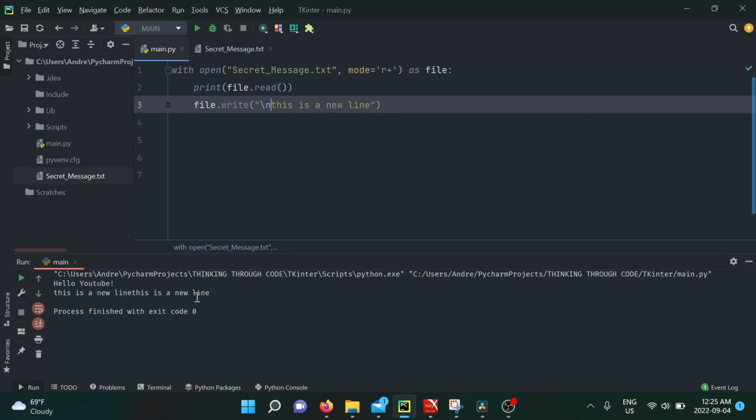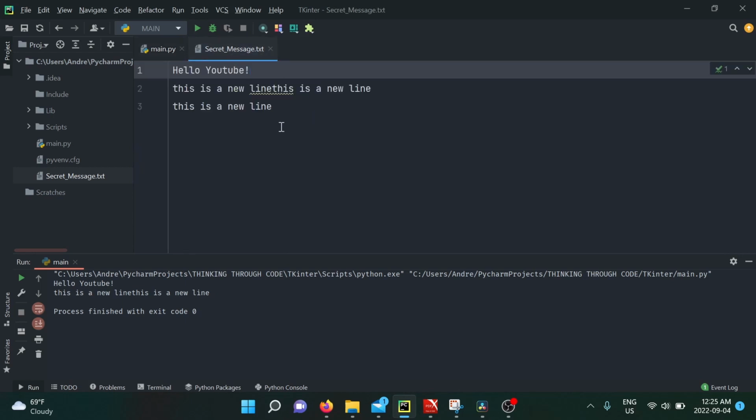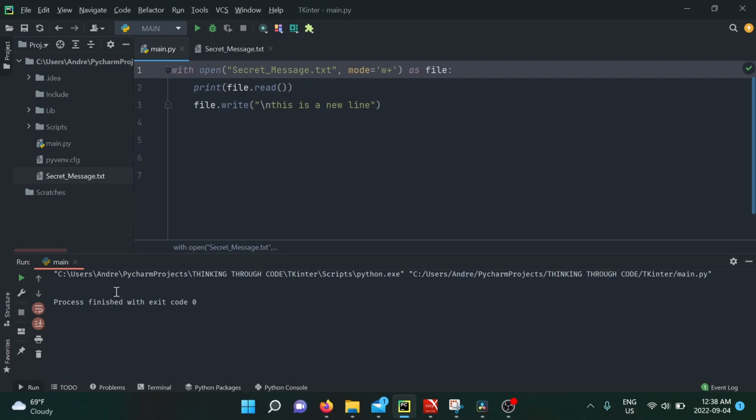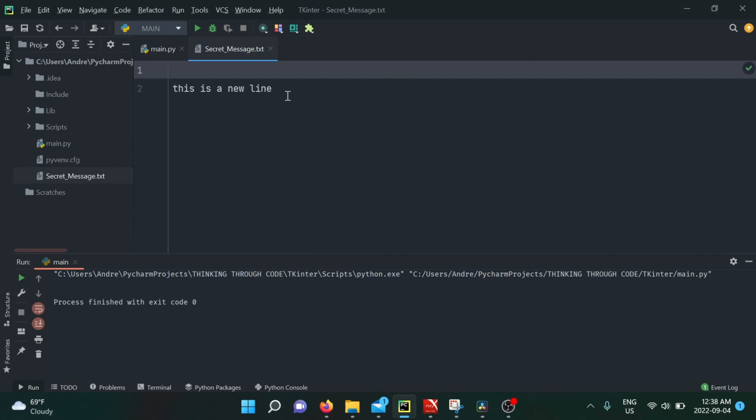That's the code that we used to have from our last script that we had. And now we're adding a new line. We should see below these, this is a new line once again. We go into secret messages and there you have it, this is a new line. Now for the other useful mode, we're talking about W plus. And we'll see what happens here. So we're gonna run the application. Okay, so nothing prints out when we read it. And then when we go into secret messages.txt, we see this is a new line.